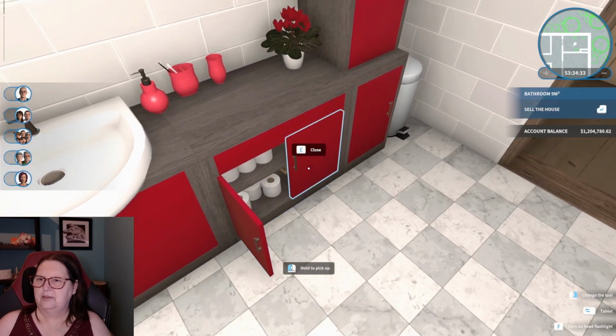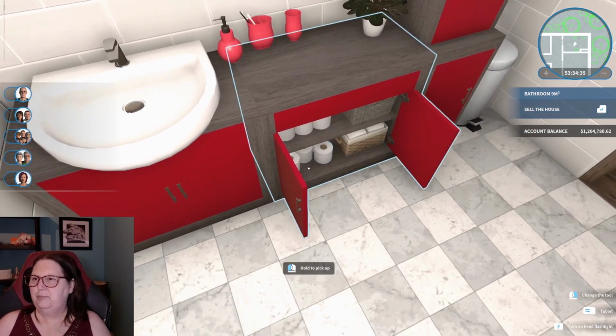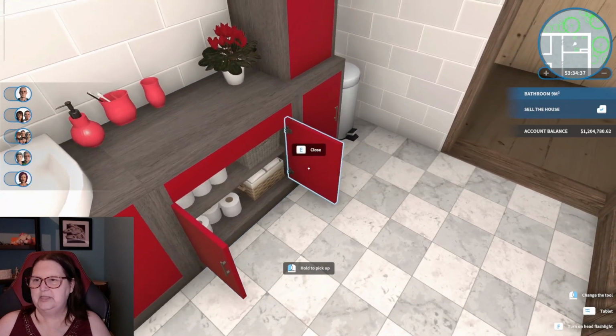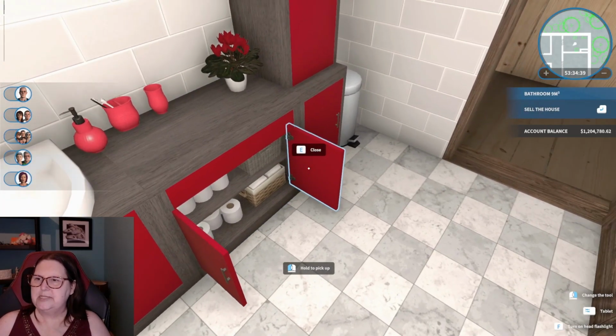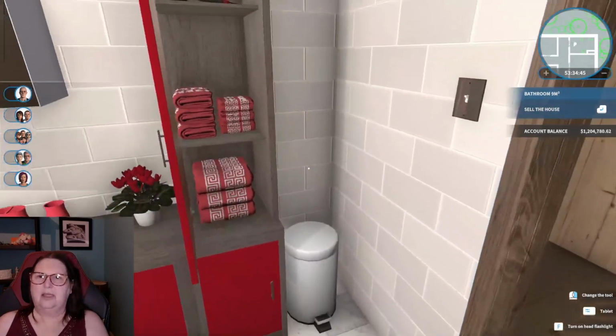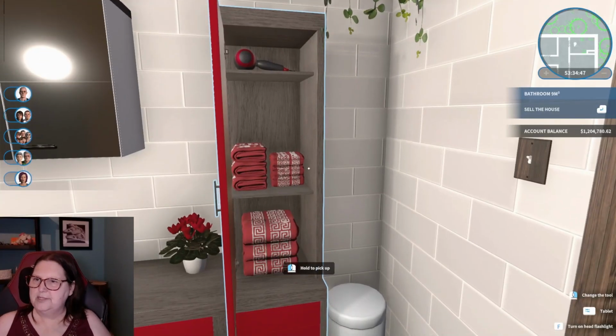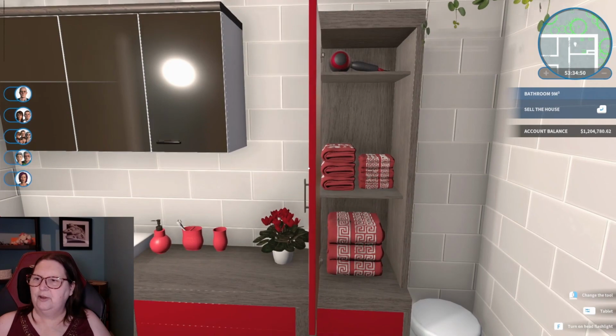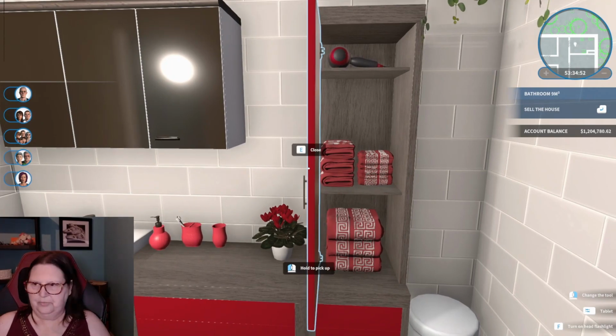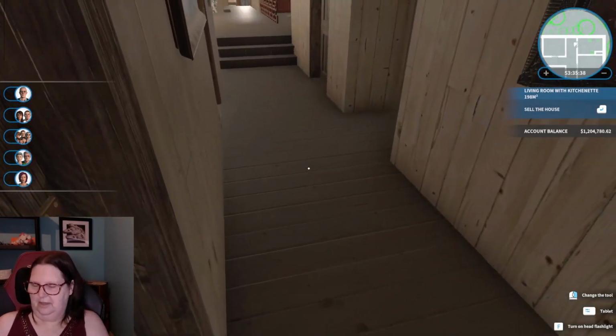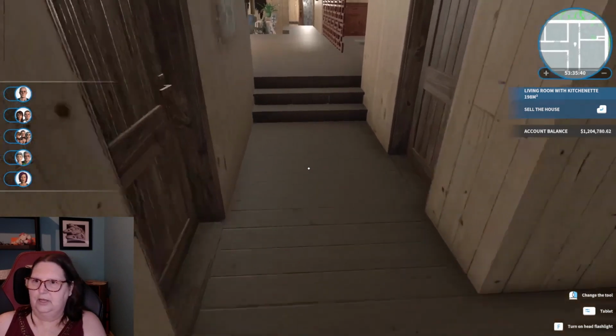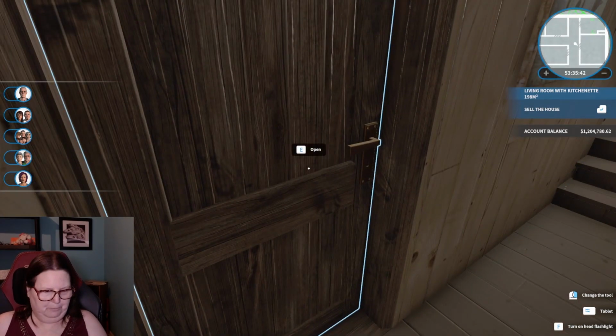And some extra toilet paper stored in here, as well as some baskets with some towels in them. And then we have more towels in this tall cupboard and a blow dryer up on the top there. And over here, we have a bedroom.